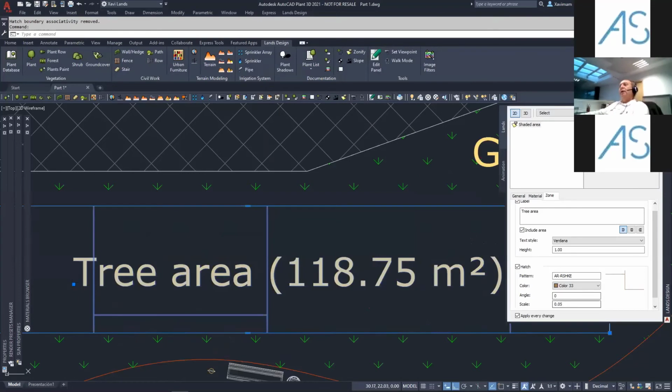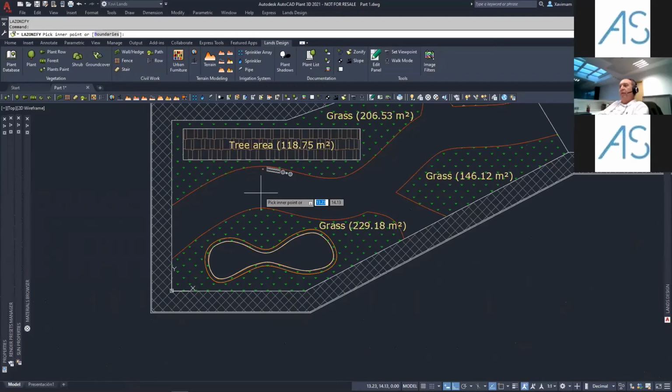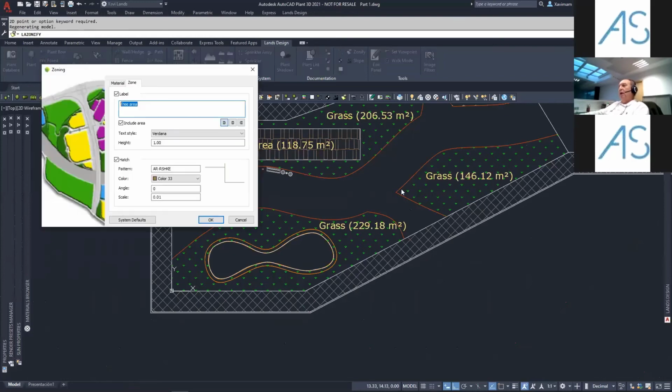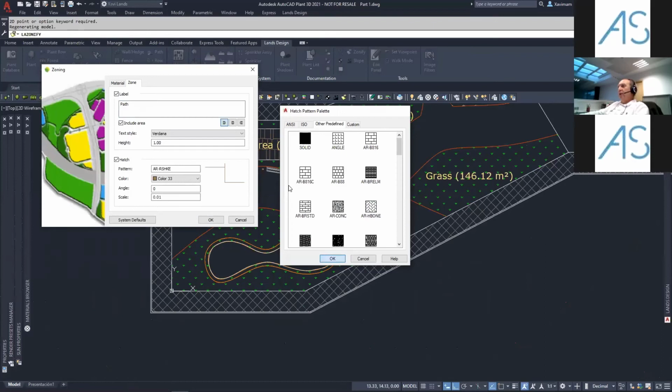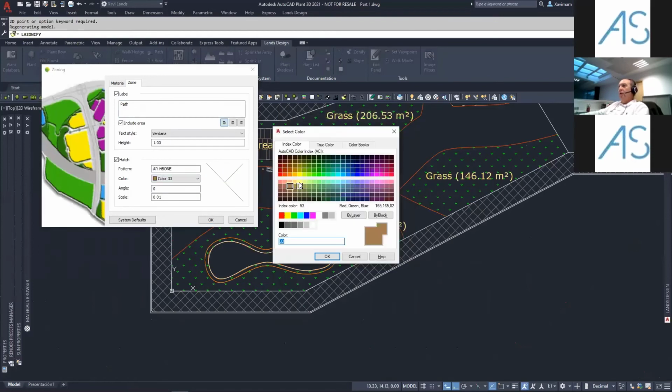We're going to finish a couple of areas too. I'm going to say this area up here is going to be the path area. I'm going to change the hatch to use the H-bone. I'm going to place even a light yellow, this one, for example.